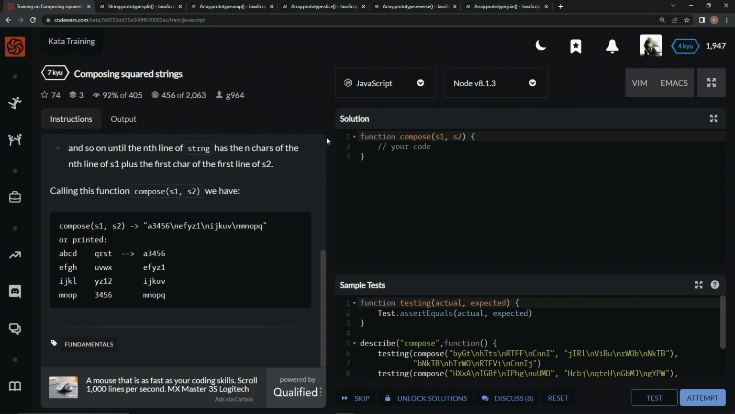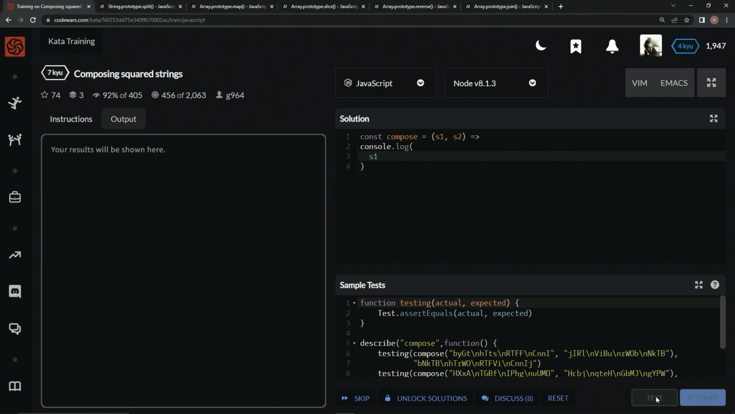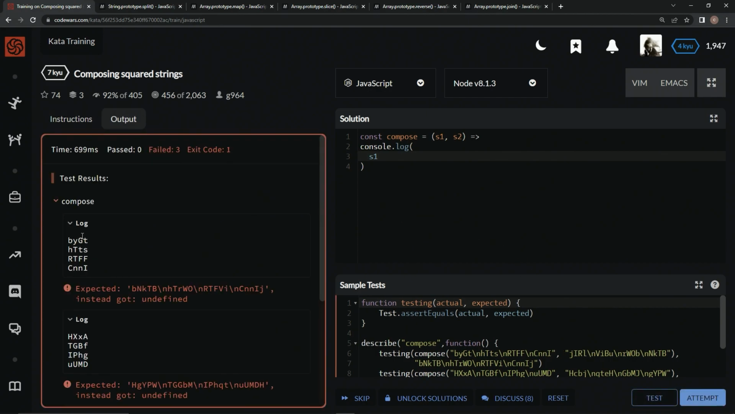So for this one, we're going to change this into concise syntax. Const compose equals S1, S2 as the arguments. We're going to have an arrow right here. We'll come down here and say console.log, so we can test while we go. All right, so let's start off with S1 just to see what that looks like. Test that out. And we got this going on right here.